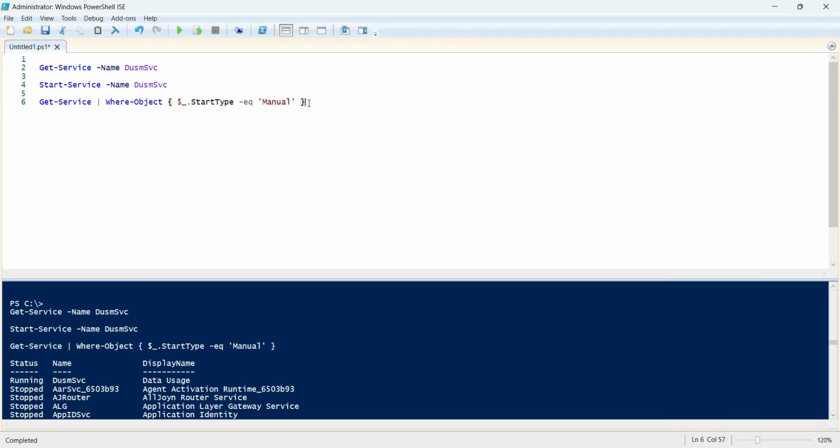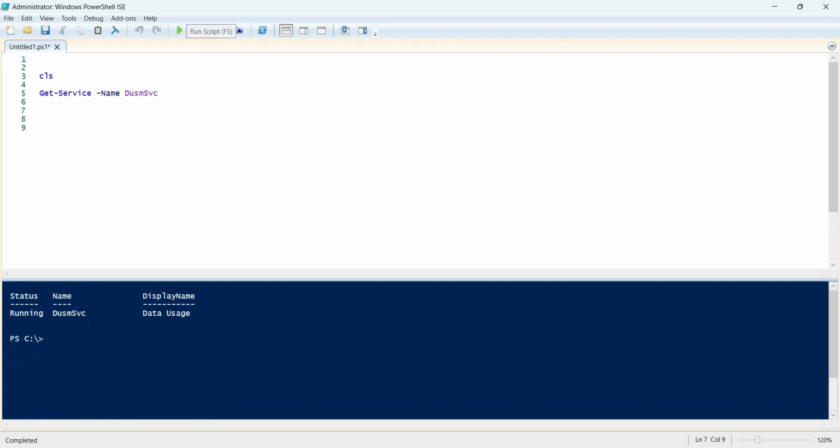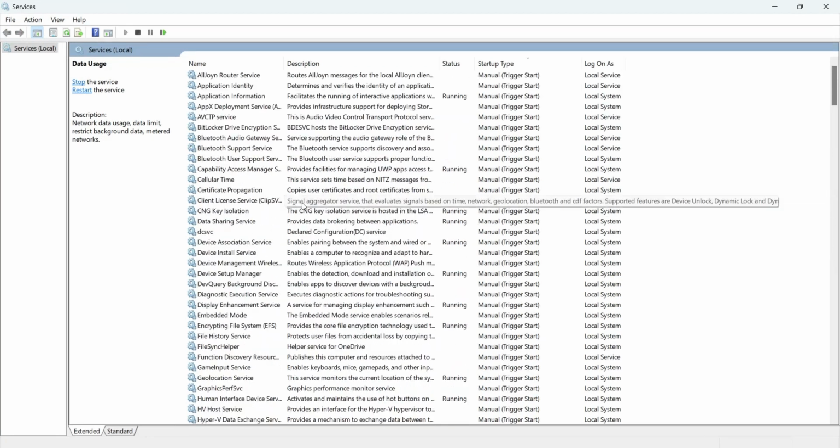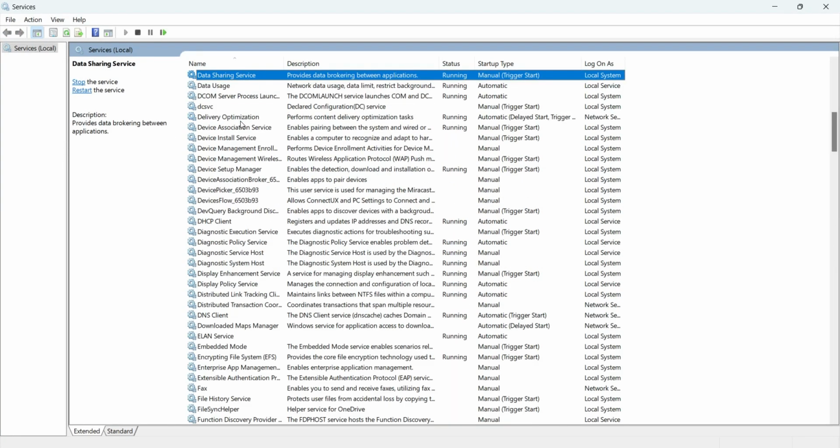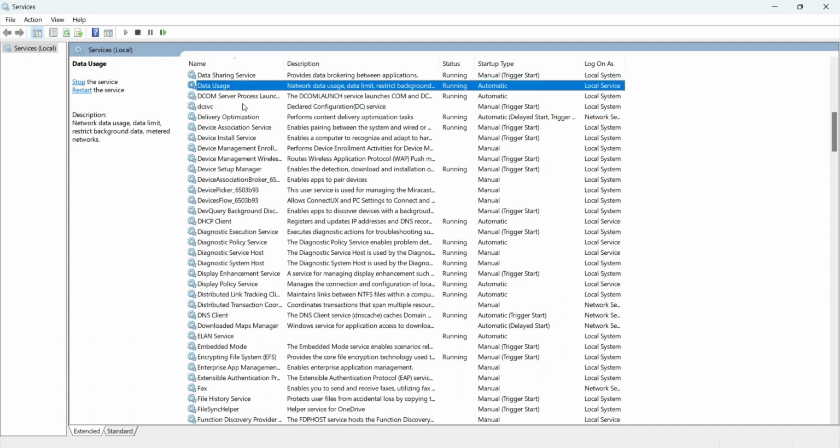Okay, now let's see how you actually change the startup type. All right, so let's pick an example service. Let's get rid of this for now. Let's put Clear-Host in the beginning. Let's hit enter, and now we have this Data Usage service which is running. Let's go back and check the Data Usage service. There we go. So let's go ahead and stop the service for now. The service is stopped and the startup type is automatic.